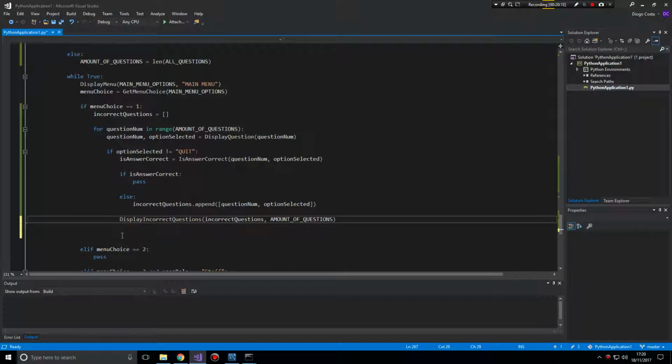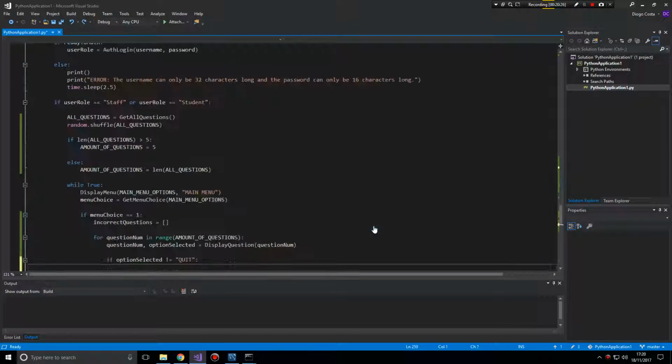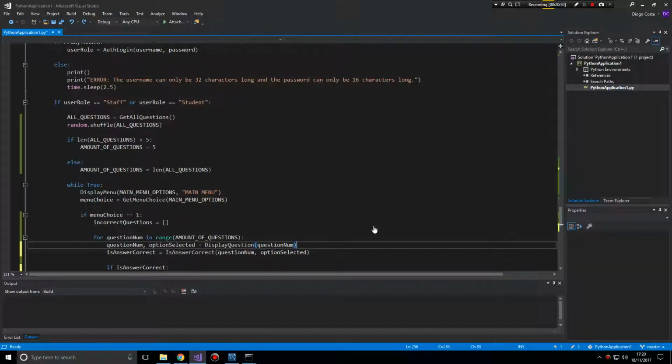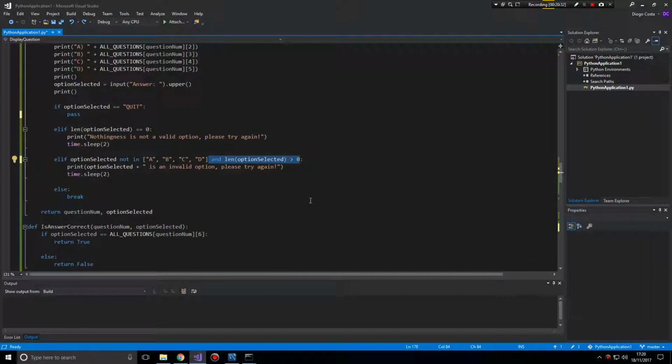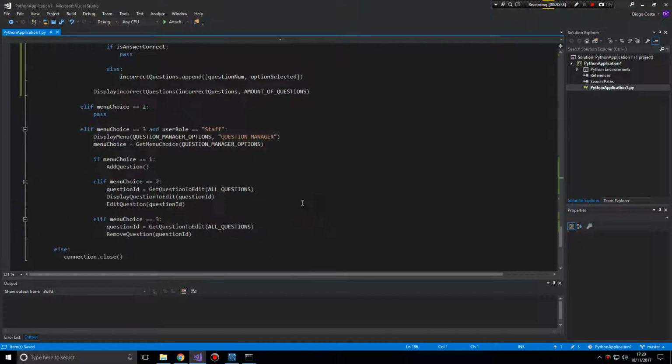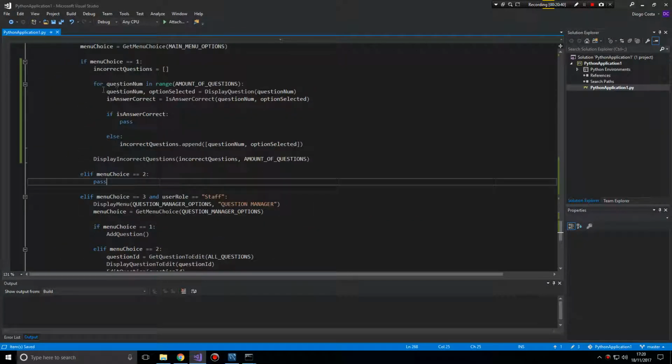Oh, this is inside the loop. That's true. We don't want this to repeat. So let's make some changes to this then. Because this is under the for loop, you don't exactly want to do that. Let's get rid of that and change this back to a break. Let me see over here. The option selected is chosen here.